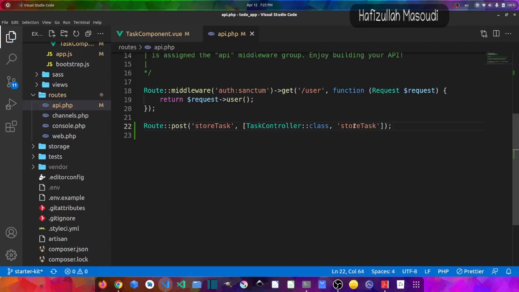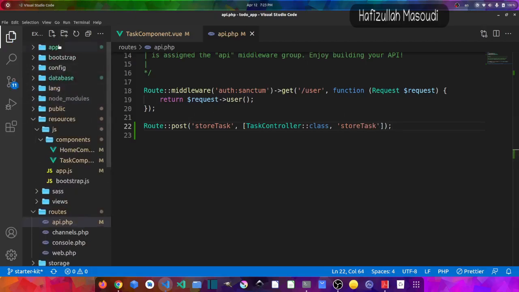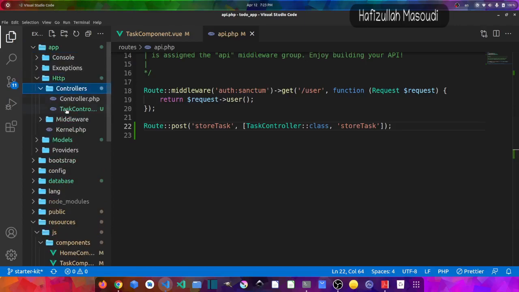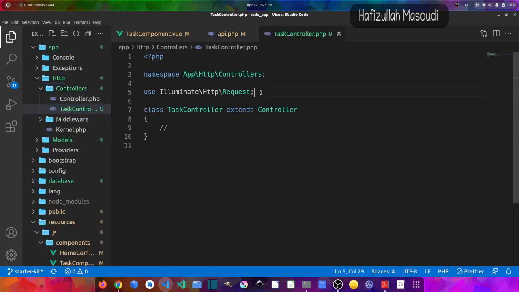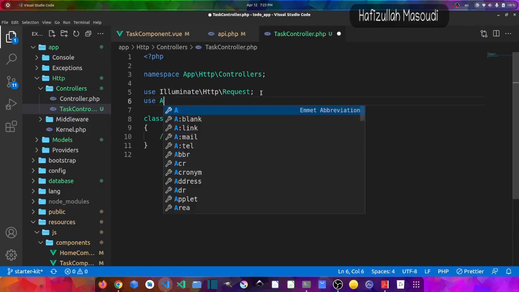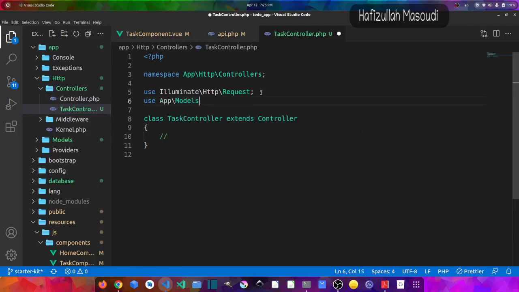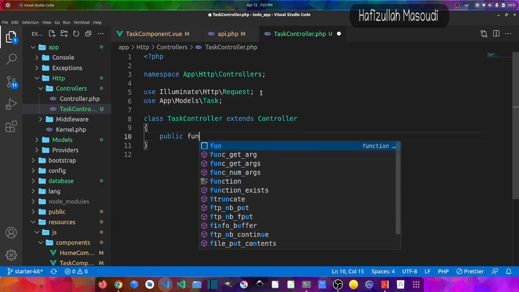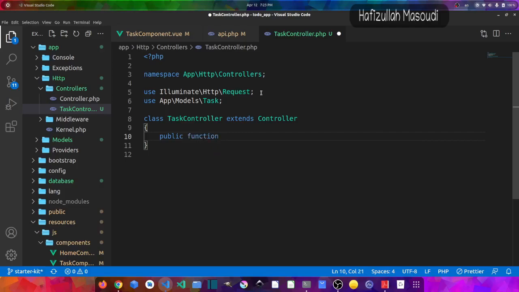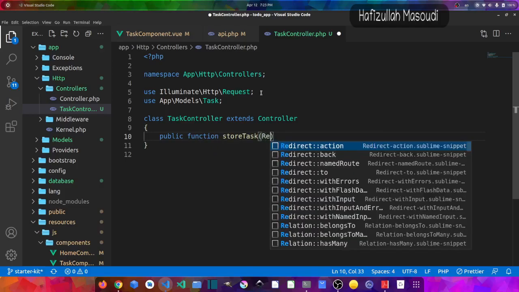Now let's create the storeTask method in the controller. So let's go to the app folder, Http, Controllers and TaskController. Well, before everything, let's load our model. So use App\Models\Task, and inside the controller let's say public function storeTask, which will have a request.